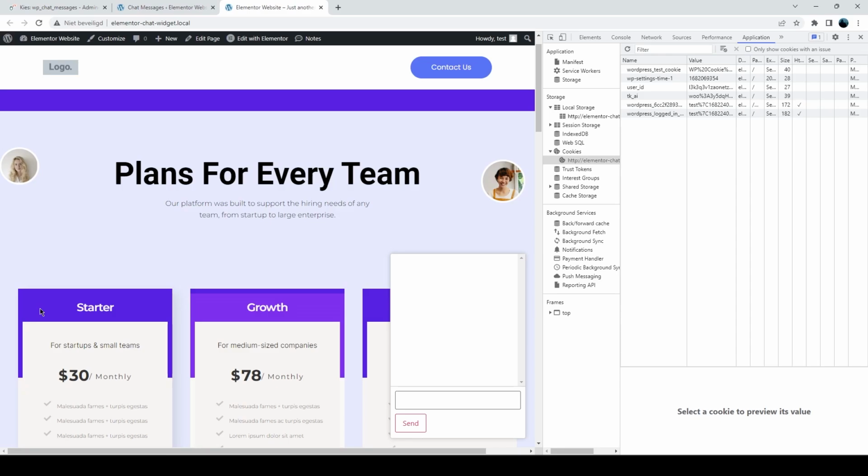Hello everyone. Today I will show you how to create your own custom Elementor live chat widget. We are going to use PHP, JavaScript, some HTML and CSS for this, so follow along. First of all, let me show you what we're actually building.